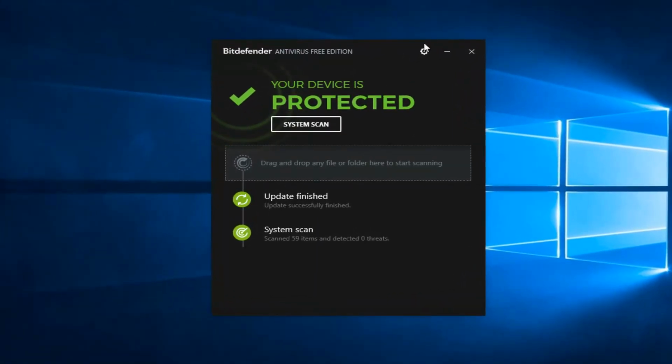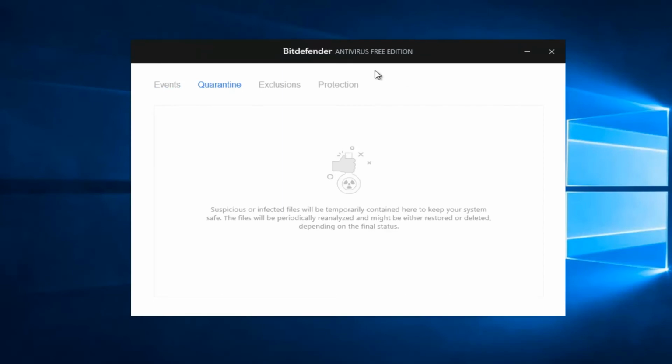And now you want to go up to the gear icon right next to the minimize option up at the top, and you want to left click on it one time. And now you want to left click on quarantine. If there are any files in here, they would be listed if they were in the quarantine, and you would have an additional option to remove them from the quarantine as well.